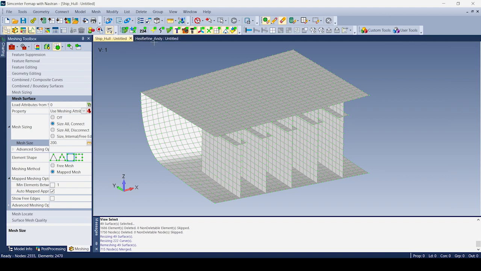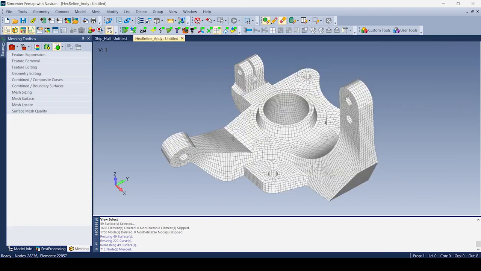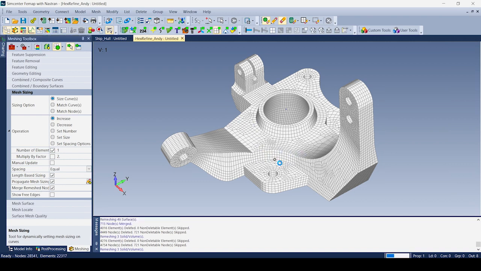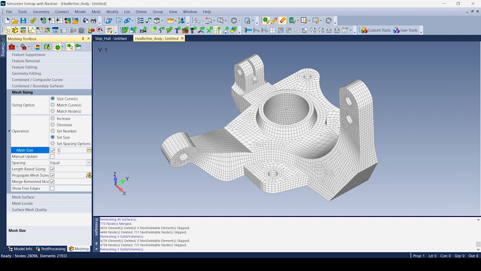Now, another thing that we can do with the new mesh sizing propagation is update a hex mesh. The way we can do that is we can use the mesh sizing tool. We can simply increase the size along a curve to see what will happen. We could decrease, we could set a number, we can set size. This is actually a new option for version 2021.2. So I'm just going to come here and pick one, and you can see that it's just going to automatically update the hex mesh.